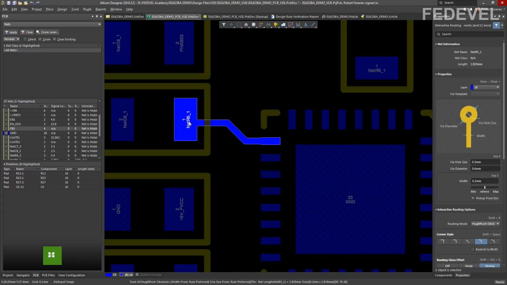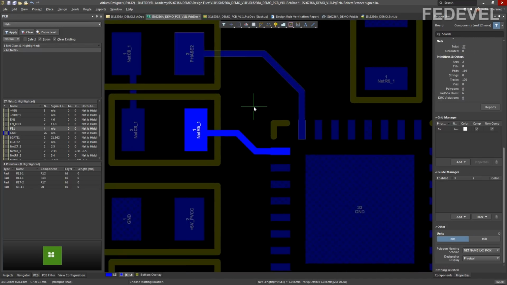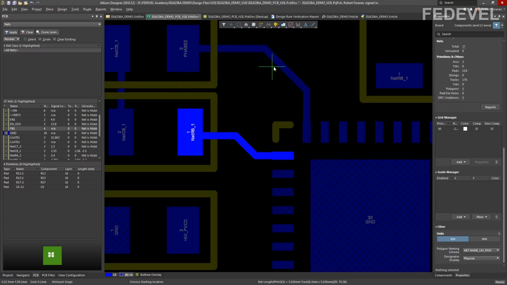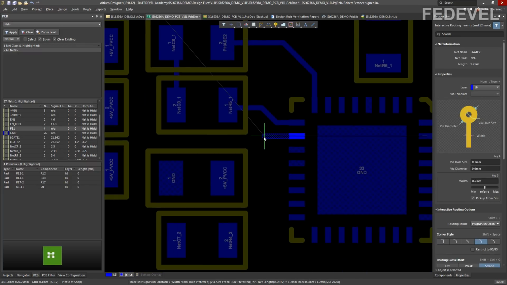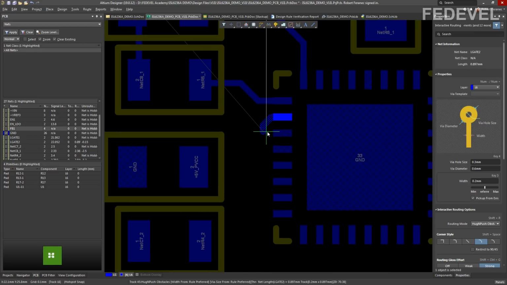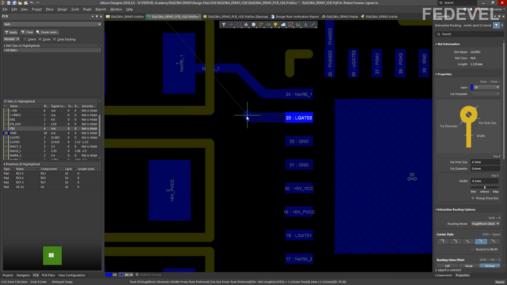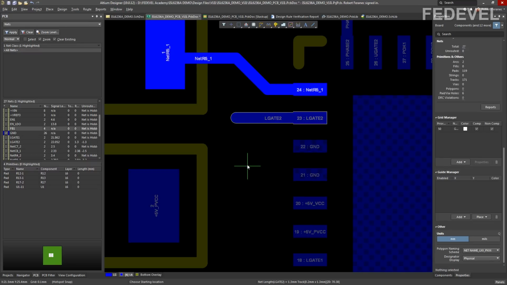Left click, left click, left click. As I said, don't worry about how it looks. We will improve the layout later. Left click. This one is going somewhere on the top. So we just would like to place a via somewhere here. Left click, right click to cancel the routing command.